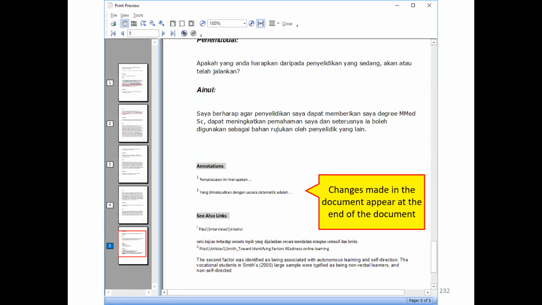Doctor, sorry, a question. When we link both files, the color should be similar, right? No, it must be in pink. Annotation will be in blue. See Also Link will be in pink. So it's fixed, Doctor? Yes, it's fixed.